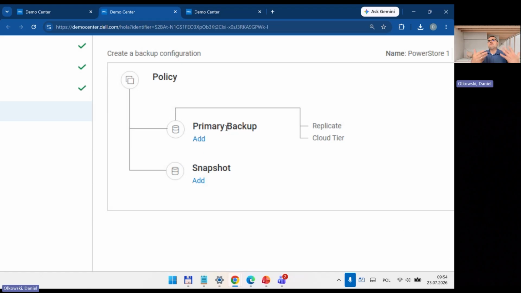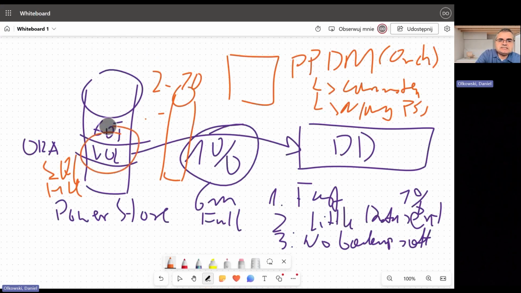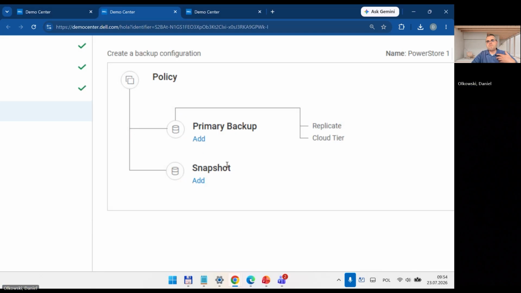So this will be a regular backup to Data Domain. Or maybe you want to make just a snapshot on PowerStore and keep it. So we can have snapshot 1, snapshot 2, just on PowerStore. So PPDM, PowerProtect Data Manager, can manage snapshots on PowerStore as well. And we can schedule each of these types of backup independently.